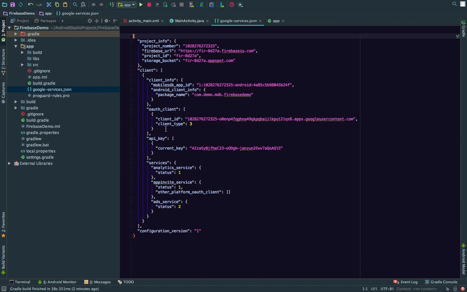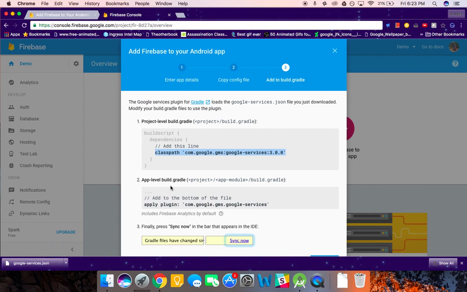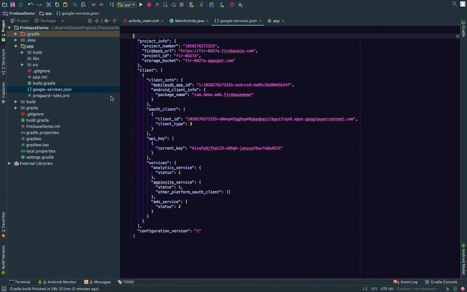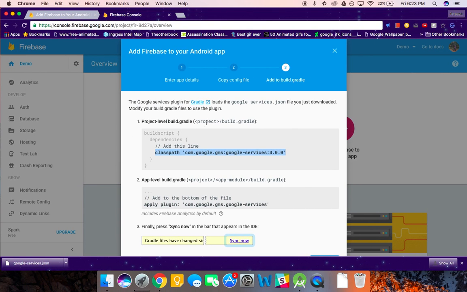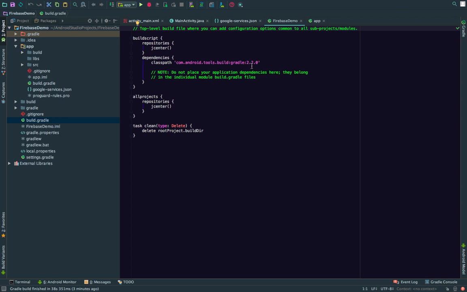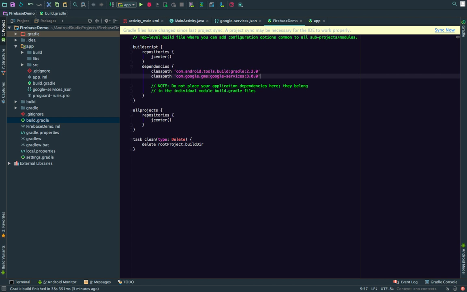And just to simplify, they're showing that this one will be directly in the project build.gradle. So you see there's two build.gradles here. This one is directly within this app. This one kind of belongs to the whole project. And it says paste this in the project level build.gradle. So we'll just paste that right where they want it, right here. And we'll sync it later.